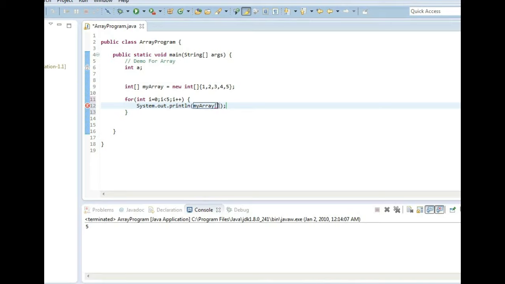So in the first iteration, it will print the value of my array 0, that is at index 0. In the second iteration, i will increment to 1 and so on. In this way, each element of the array will be printed. So let's run this.